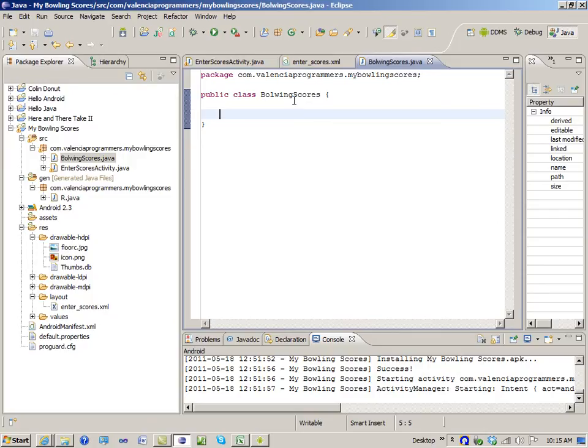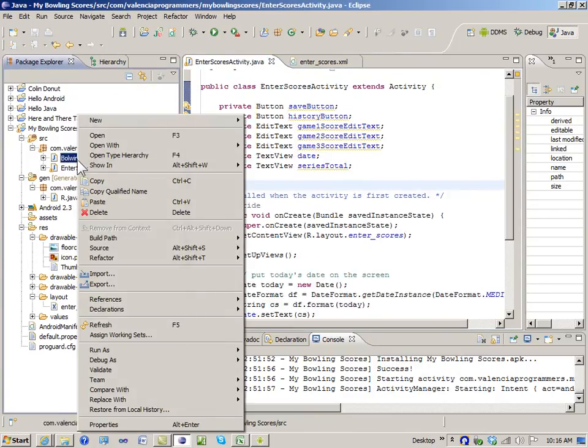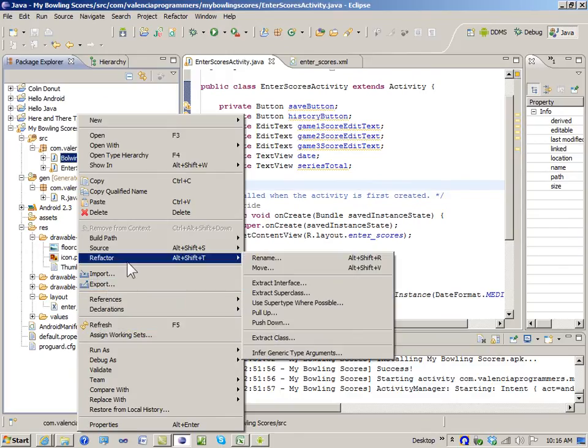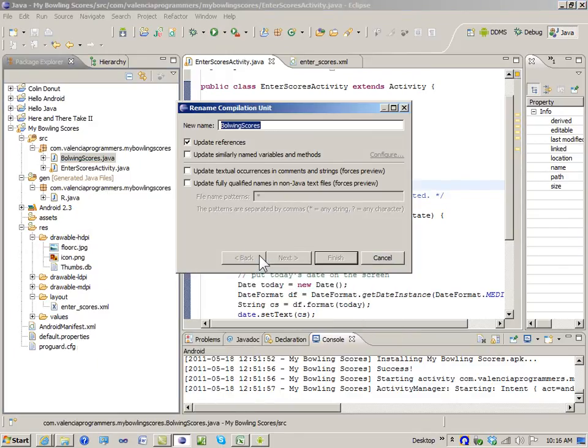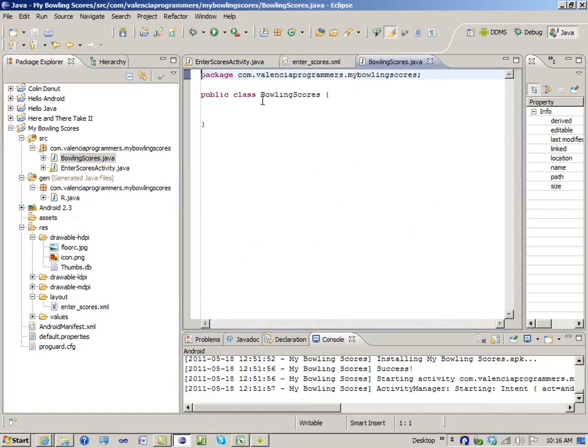What a good opportunity to talk about refactoring. I'm going to close that, and I'm going to right click on it, and I'm going to say refactor, rename, fix the spelling, and if I had used this identifier throughout the code, it would go now around the code and fix all of them. But since we had just started, it only needed to fix a very small one. So we're making a normal Java class now.